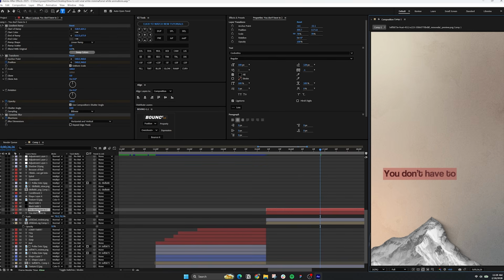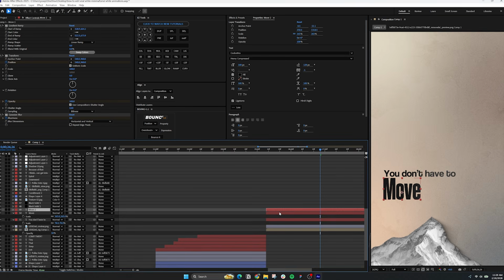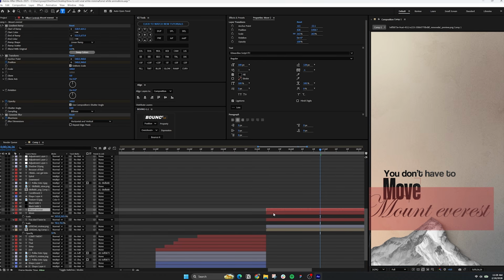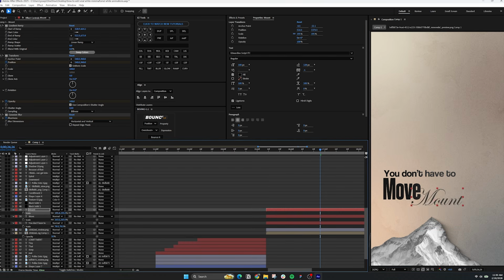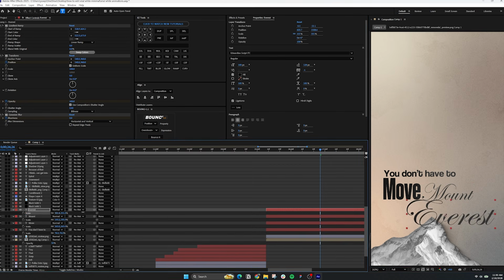Duplicate the "you don't have to" layer, change the text to "move", change the font type to heavy compressed and scale it up and place it like so, and duplicate the move layer, change the text to Mount Everest, change the font to Edwardian script because it's a special word, remove the word Everest, scale it up and place it here. Duplicate the mount layer, change the text to Everest, scale it up and move it over to here.